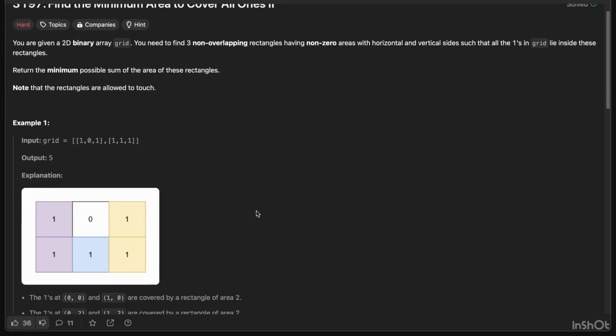Okay. So you're given a 2D binary array grid. You need to find three non-overlapping rectangles having non-zero areas with horizontal and vertical sides, such that all the ones in the grid are inside these rectangles. So like I told you, problem B was a subproblem of this problem. We have to return the minimum possible sum of the area of these rectangles, right? Rectangles are allowed to touch, but they're not allowed to overlap.